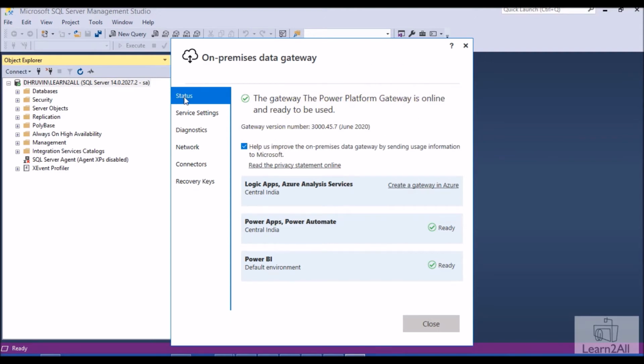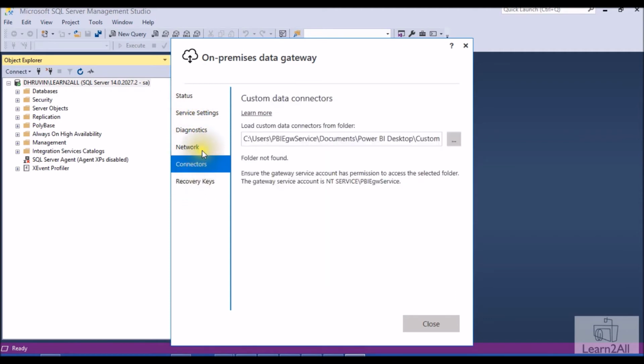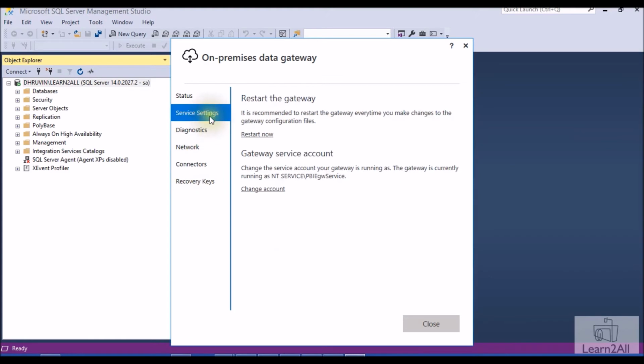Here you can see the additional options available over here: recovery keys, connector, network, diagnosis, service setting, and status. So the gateway installation procedure has been completed. Your gateway has been installed successfully with the service account.